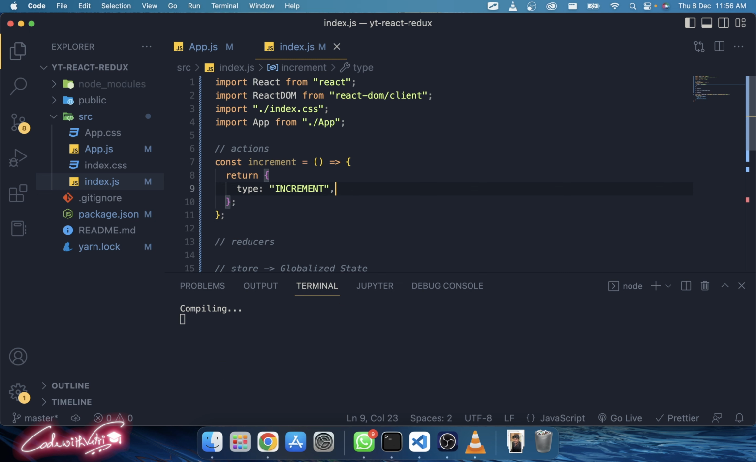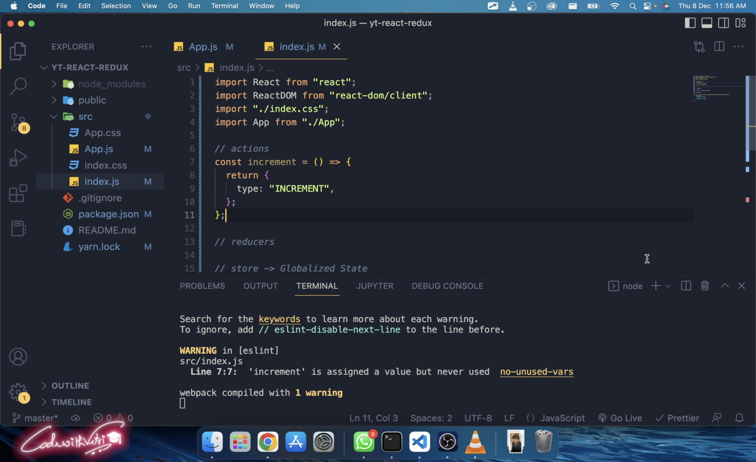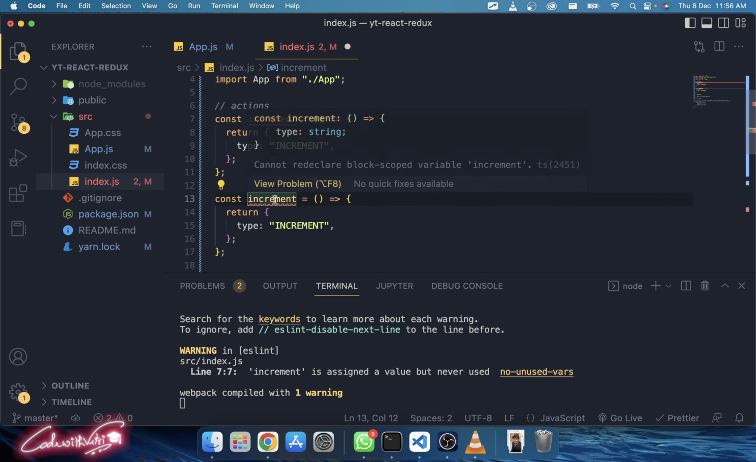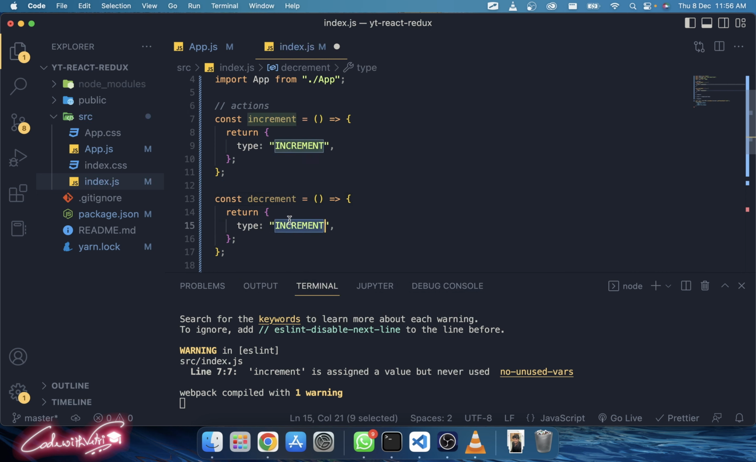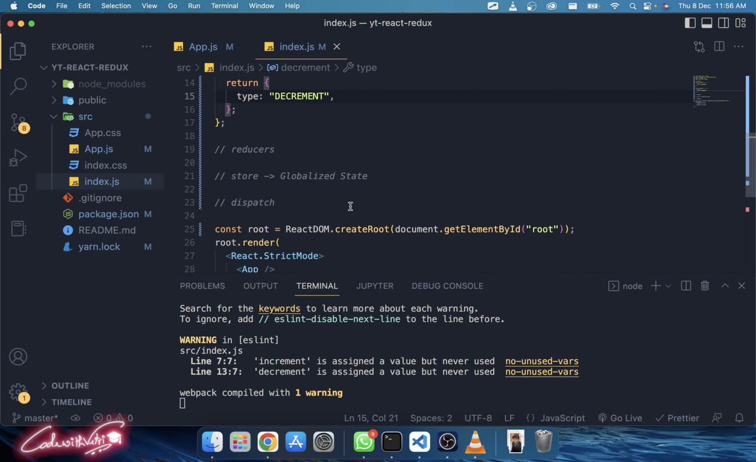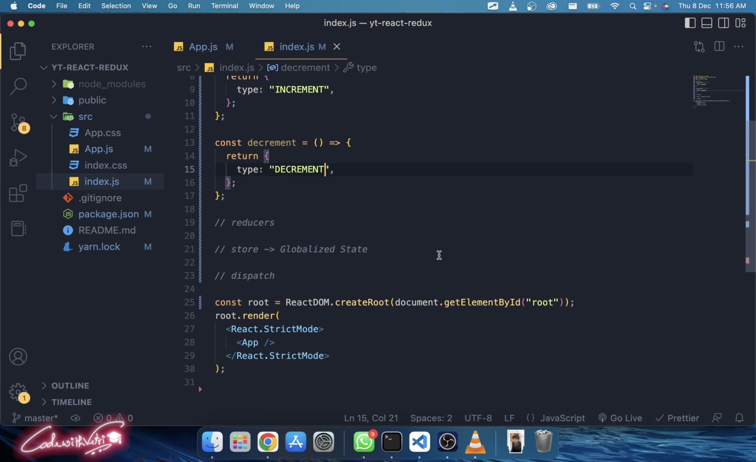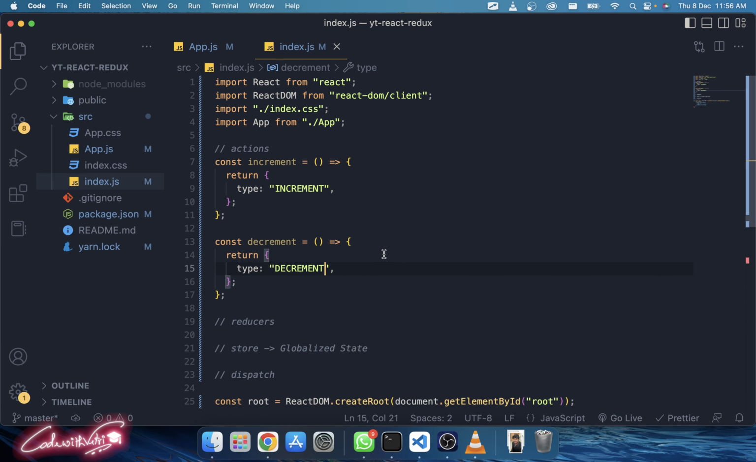Save the changes, and of course I'm going to copy this and create one more action as decrement. Copy it, and let's say decrement, and here let me say the same thing, decrement. So these are the actions. Now for these actions we need reducers to take all these actions and to work with our states accordingly.